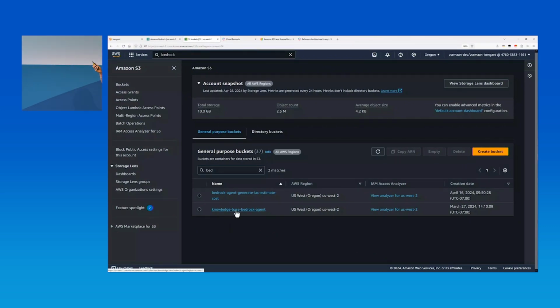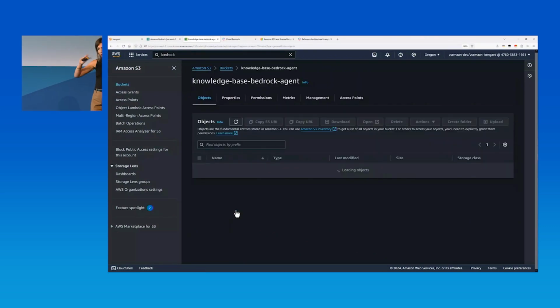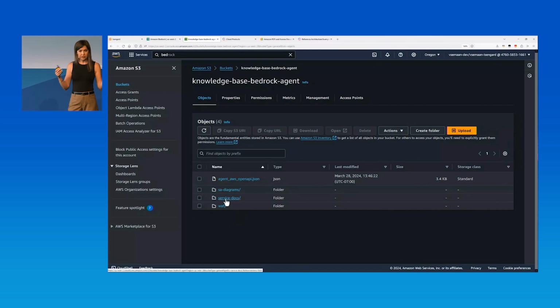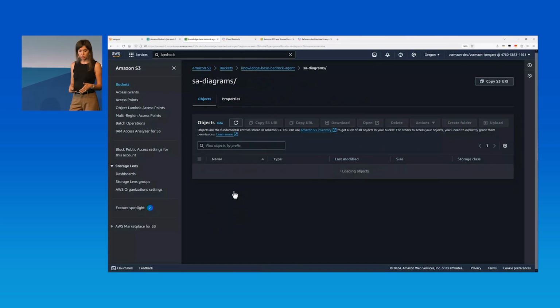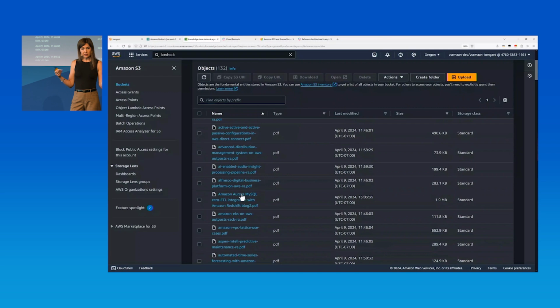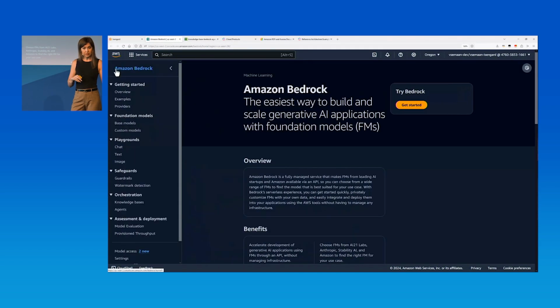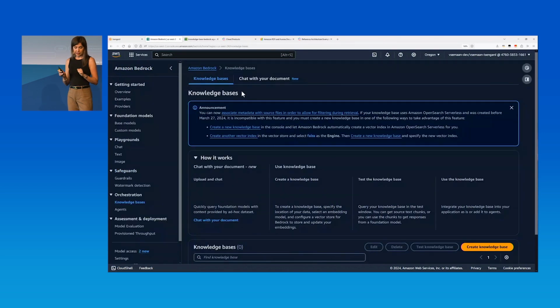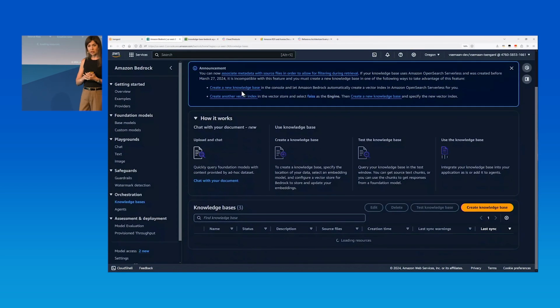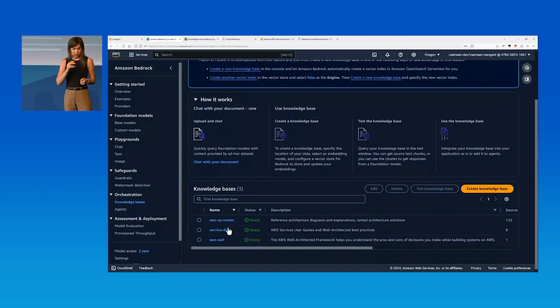So the first thing that you will need to do is prepare your data. So the data should reside in a data lake in Amazon S3. So you might have multiple files. In this case, I downloaded documentation, some reference diagrams, and just saved them in S3. So you can have different types of data stored in S3. Then you go to Amazon Bedrock and select knowledge base.